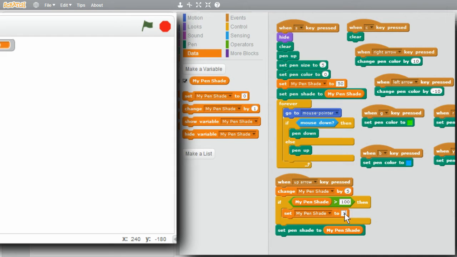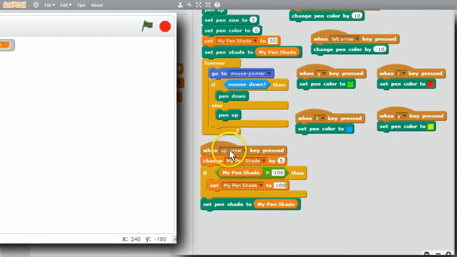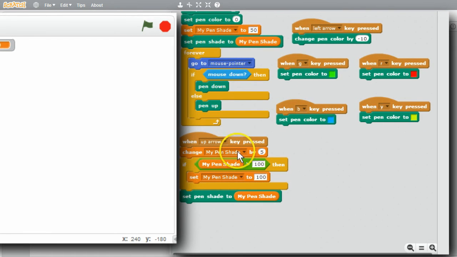change 0 to 100. Now when the up arrow is pressed, my pen shade is increased by 5, and if it's greater than 100, it's set to 100. After the value has been set, Scratch's pen shade is set to my pen shade value.